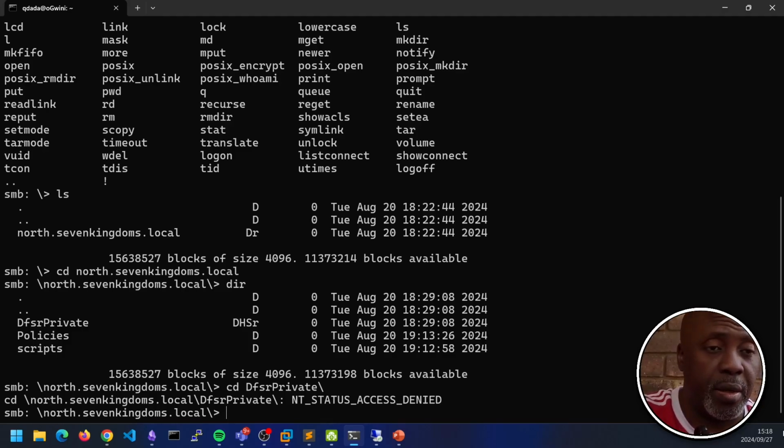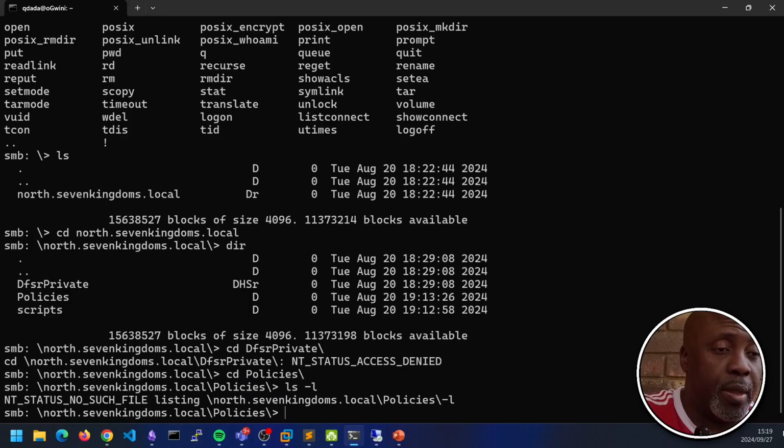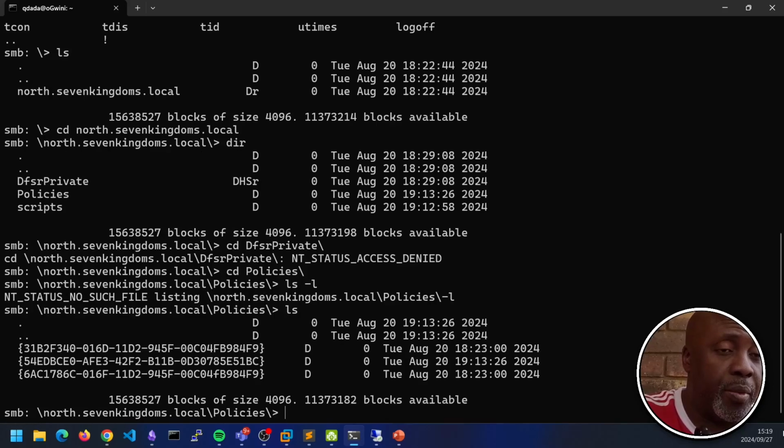So we change directory to policies. We do an ls, if I can type, and then we found those folders there. I hope you are starting to get my misgivings. If you have picked up that I actually have got misgivings with this command, trust me, it's a useful command. It allows us to navigate folder shares, but I'm not a fan of SMBclient.